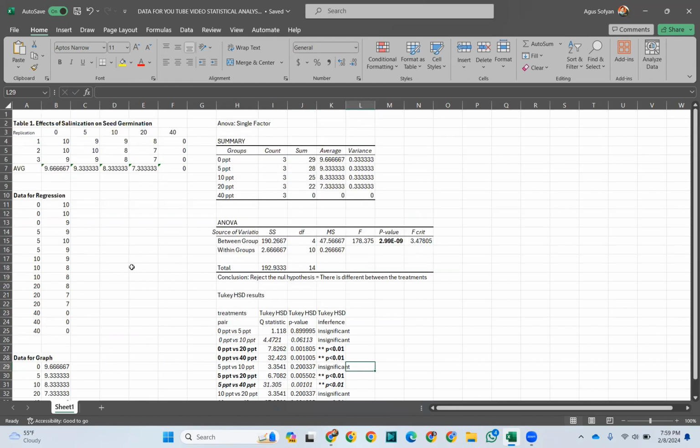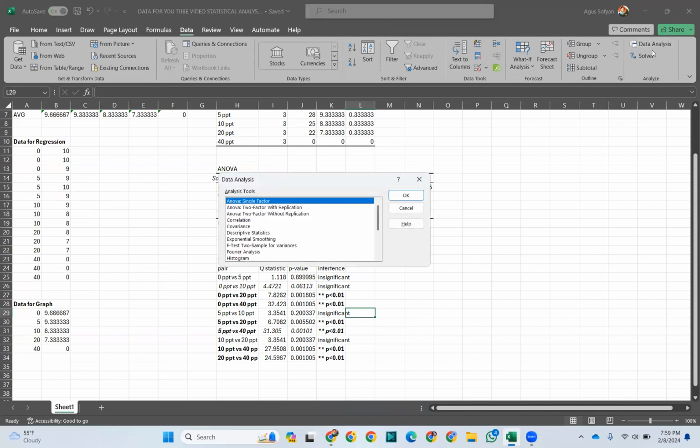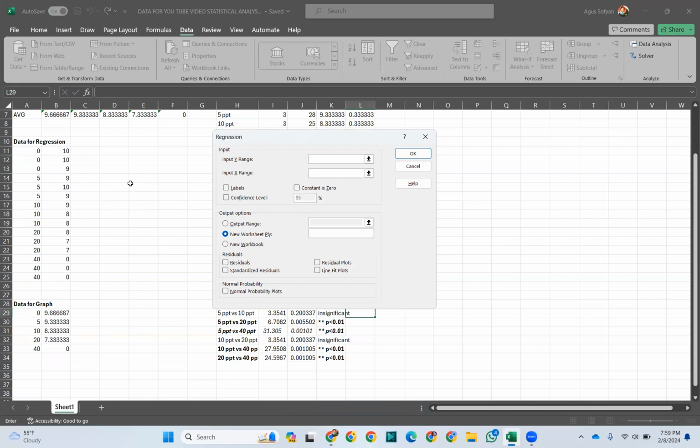If you see this number, now we can also do the regression to know the correlation between these different treatments, and how strong the correlation is. In order to do that, again, we click Data, then Data Analysis, and then look for Regression down here. Then click OK. Now, in order to put the input, you have to change your data a little bit. You put all the x-axis over here, which is the treatment from 0 to 40 with 3 replications each. The other column is the y-axis, which is the result of the treatment, how many seeds germinate. This also has 3 replications.